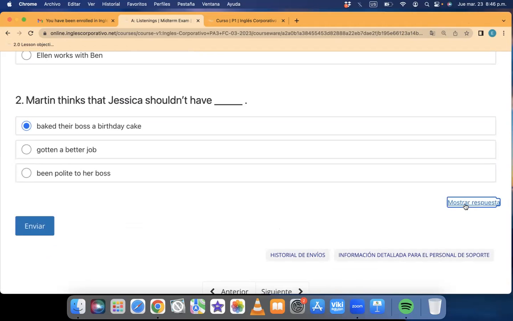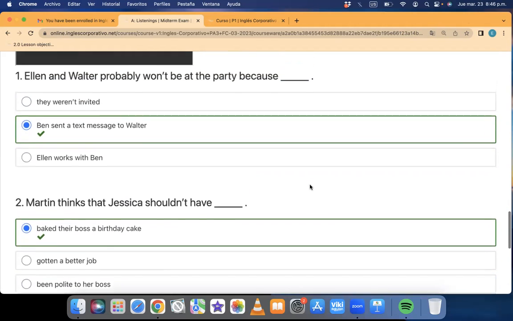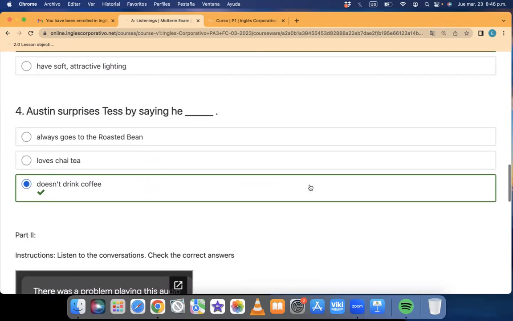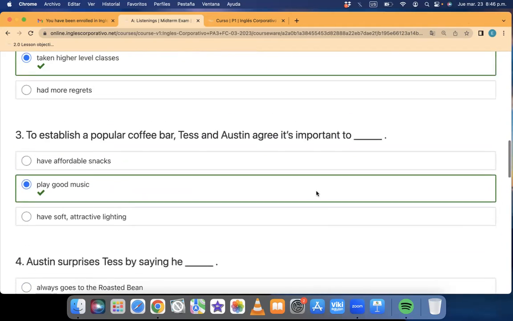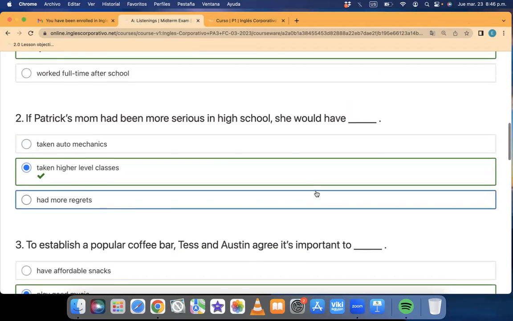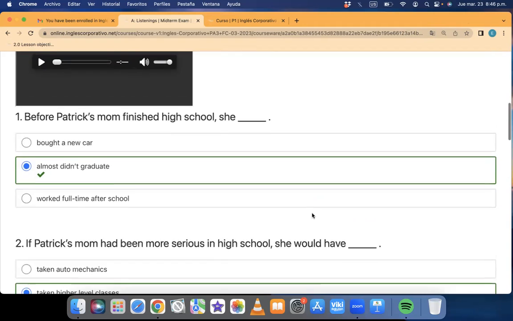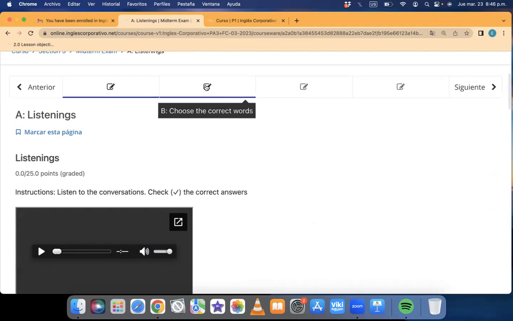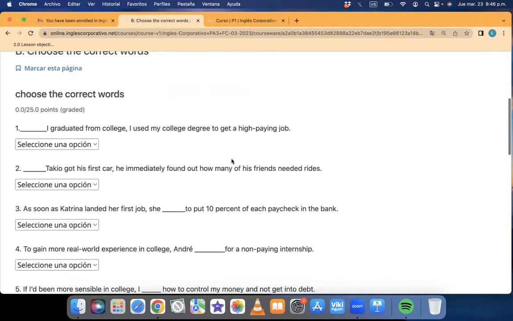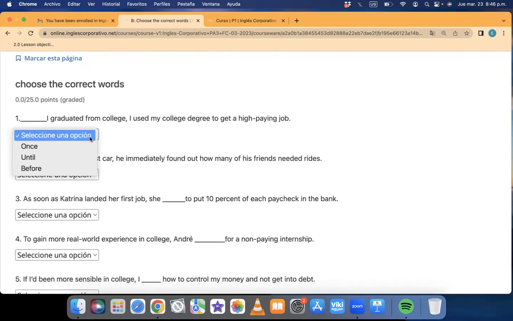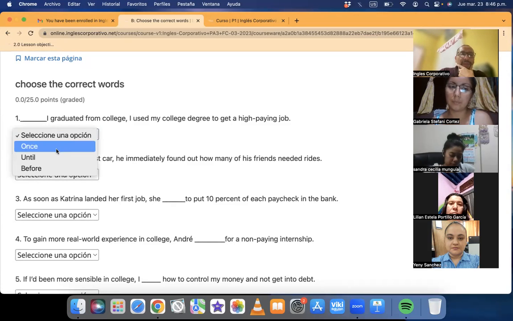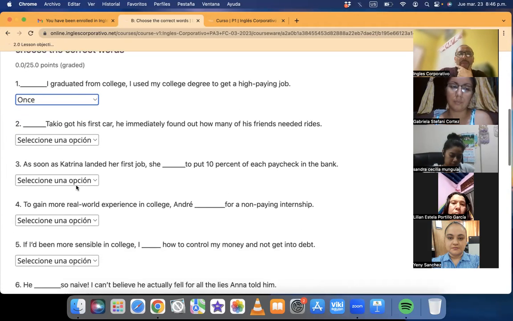Okay, good. And as you can see, very nice. All of you are correct. If you had a mistake, you can feel free to correct it. But all of the ones that we selected were the right ones. Okay, let's go to choosing the correct word. Number one, who has number one? Once. Okay, good.